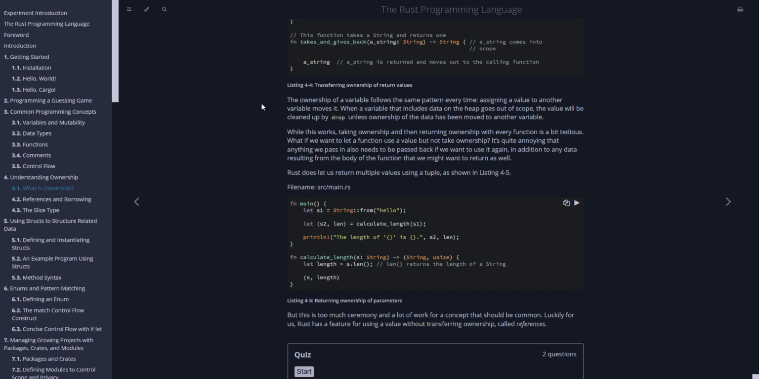While this works, taking ownership and then returning ownership with every function is a bit tedious. What if we want to let a function use a value but not take ownership? It's quite annoying that anything we pass in also needs to be passed back if we want to use it again, in addition to any data resulting from the body of the function that we might want to return as well.